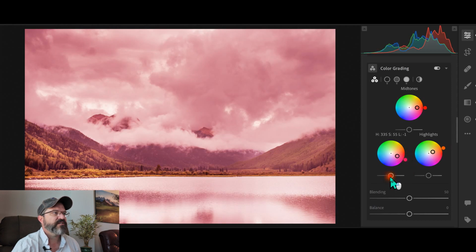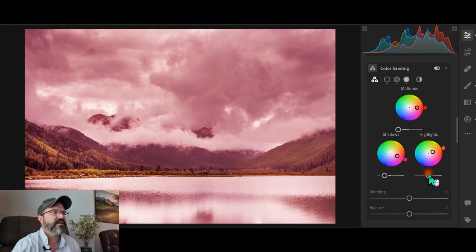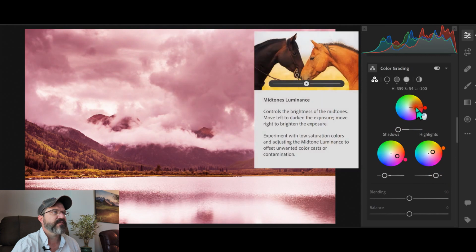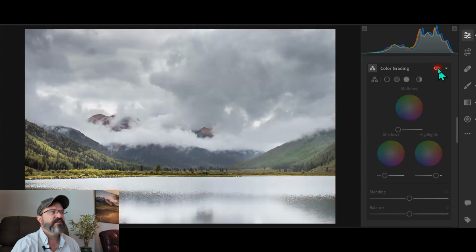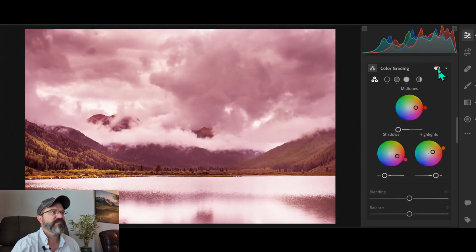And we're going to darken our shadows, darken our midtones, and kind of make the highlights pop. I'm going to take the saturation of midtones back a little bit. And there we go, we kind of pushed a monochromatic color scheme into here. There's before, there's after, real quick and easy.